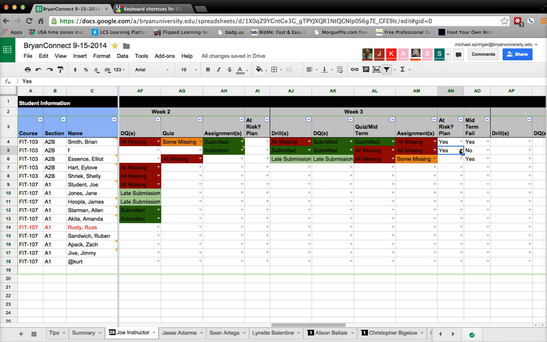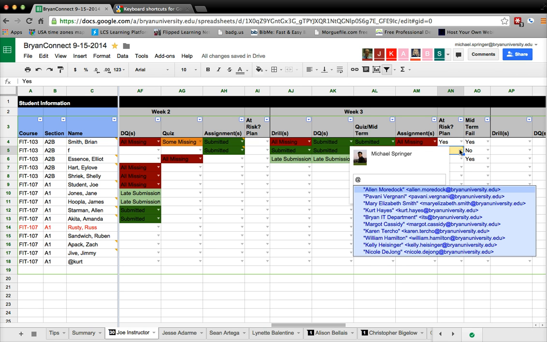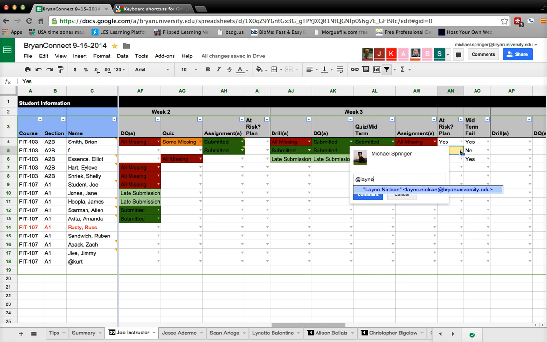So in my at-risk plan, I'm going to add another comment, only this time it's going to be going to Lane. And if I start keying in the email address, I'll see his name pop up here and I can just click on it and then type in the message that I have for IT, letting them know what it is this student is struggling with.